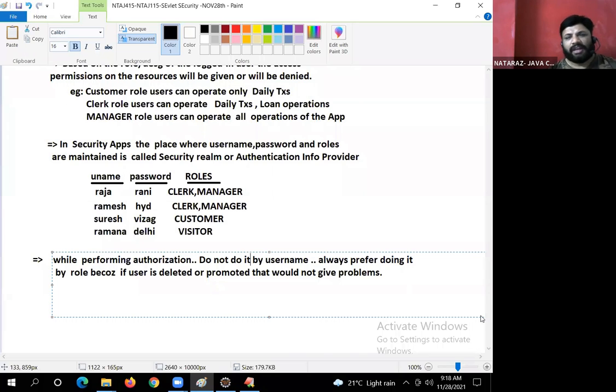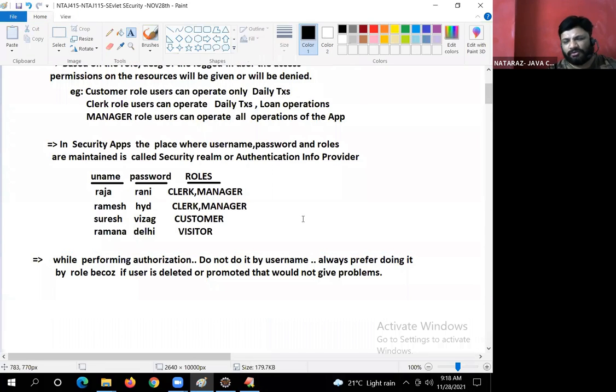How will we do? At the time of inserting the record, during user registration, we insert username, password, and role. When he logs in by submitting username and password, we collect the role. And based on the role, we start giving access permission. Everyone getting my point, guys? Okay.